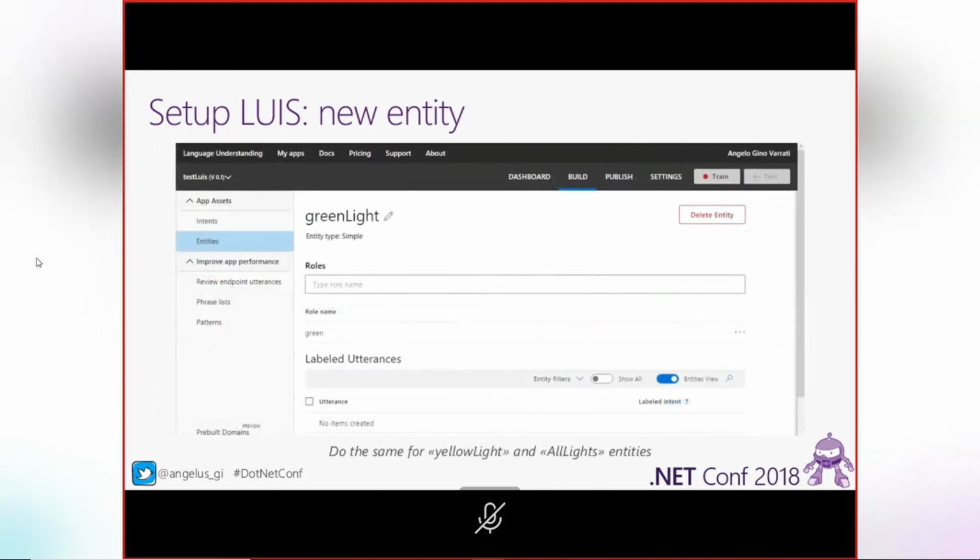After this, we have to insert in this model some ways to identify this concept, such as green and other ways to say green in our language. And we have to do the same with yellow and all lights.